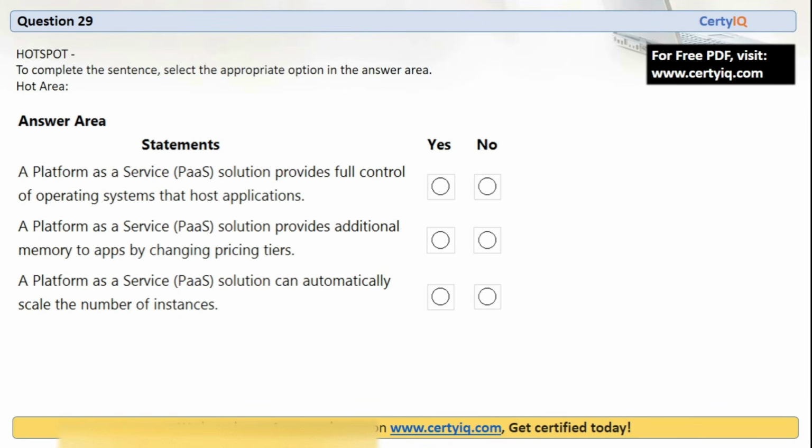Hotspot. To complete the sentence, select the appropriate option in the answer area. Statements. A platform as a service solution provides full control of operating systems that host applications. A platform as a service solution provides additional memory to apps by changing pricing tiers. A platform as a service solution can automatically scale the number of instances. Here, the correct answer is no, yes, yes.